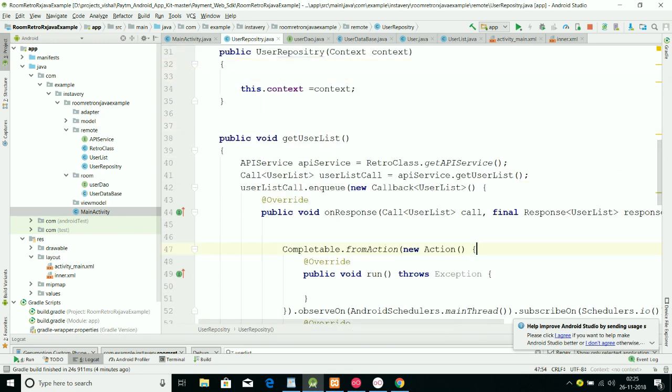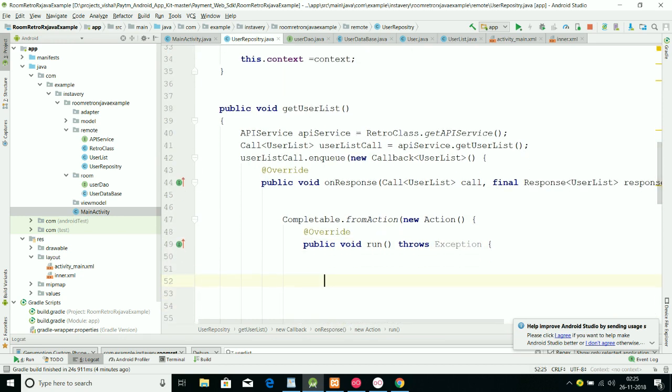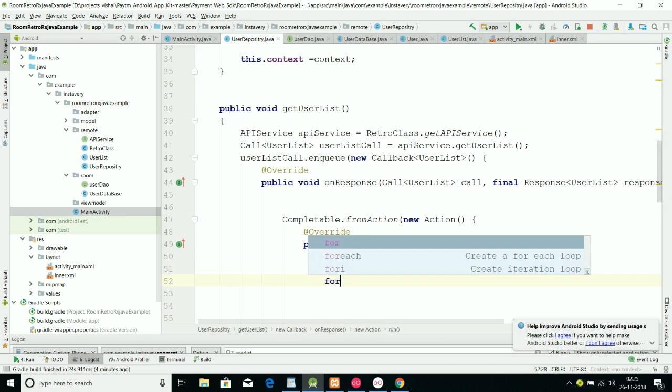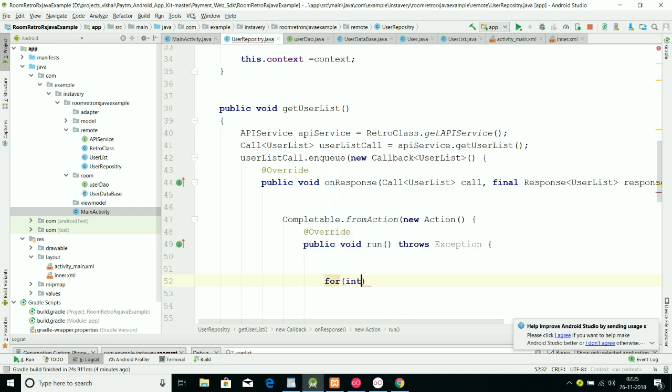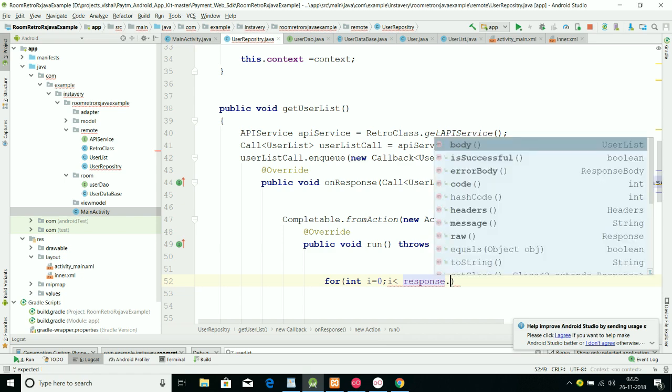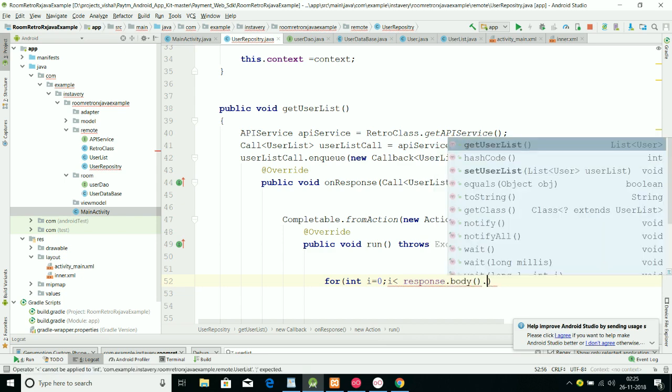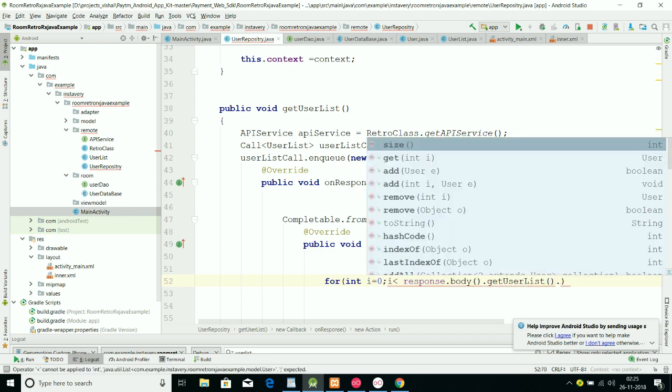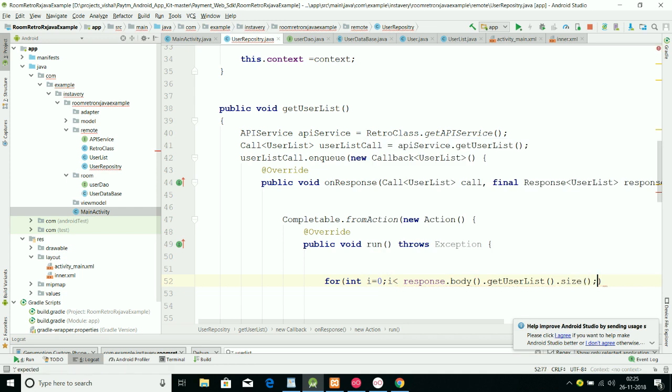But how can you push this data here? That means you need to call this function here. So you can say for int i equals 0, i is less than your response dot body dot get user list dot size, i plus plus.